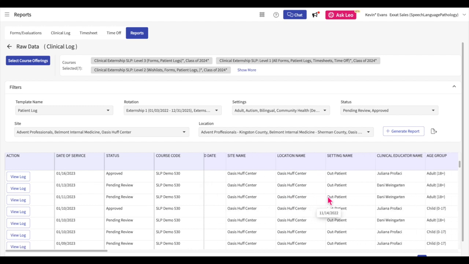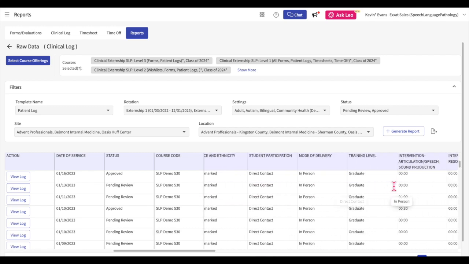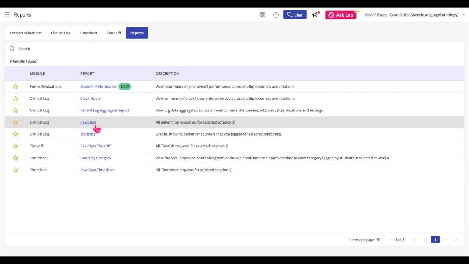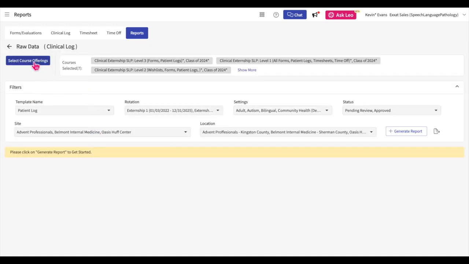Lastly, you can use the raw data report to view all of your added clinical logs according to your desired criteria. To run this report, navigate to the Reports tab of the Learning Activities section and select the Clinical Log Raw Data Report. You will then need to select the courses that you would like to run the report on and configure the report options. After this, you will need to select the rotations, settings, statuses, sites, and locations that you would like included in the report. After you have configured the report, click on the Generate Report button.